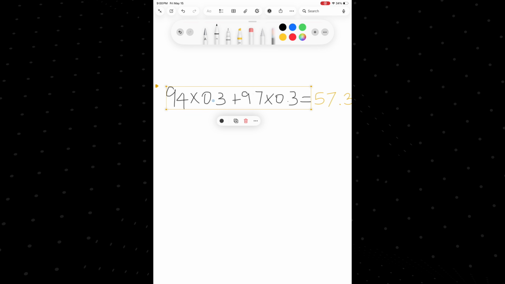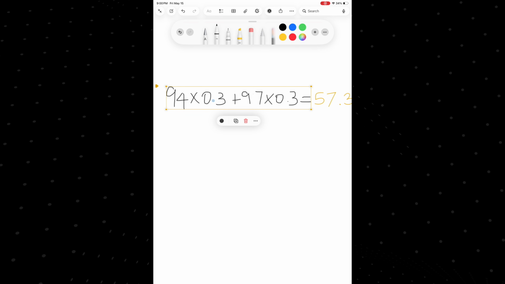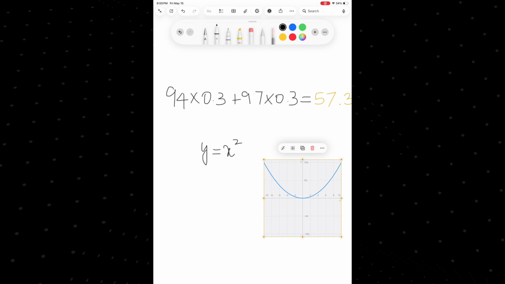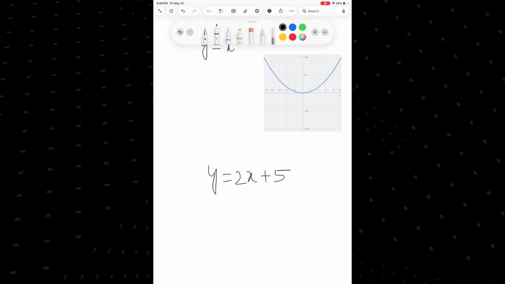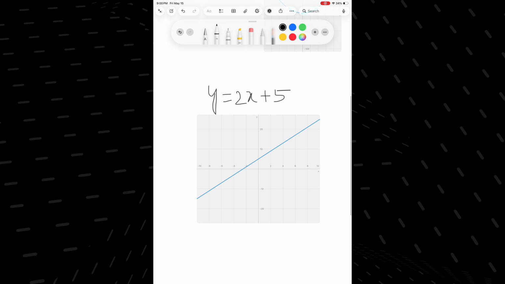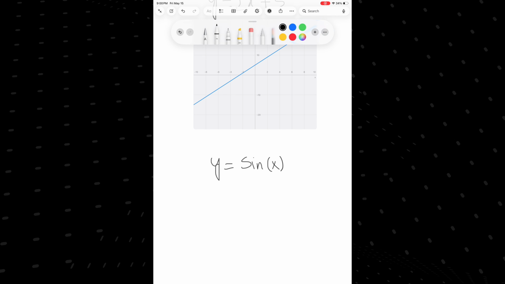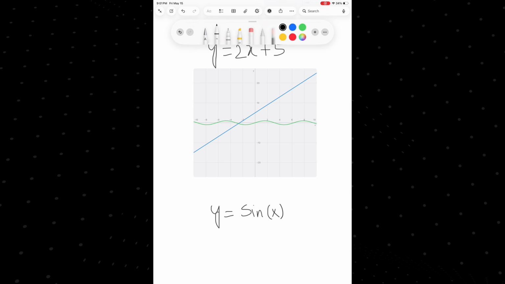You can even draw graphs. Write y equals x squared, and Apple Notes generates the graph right in your notes. Amazing for students, splitting a bill, budgeting, or anyone who wishes their notes app could just do the math.